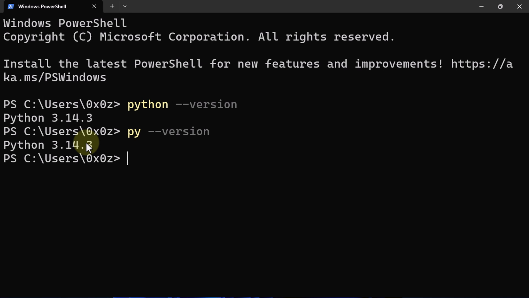Now, instead of displaying the Python version that is installed on your computer, if you get any error messages stating that Python is not found or something like that, then it means that there was some issue while installing the Python. You may have to install it again.